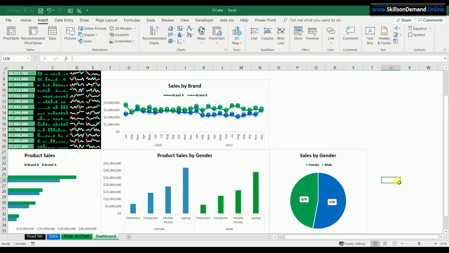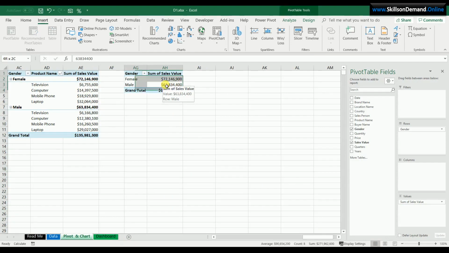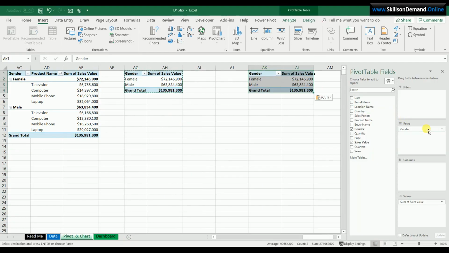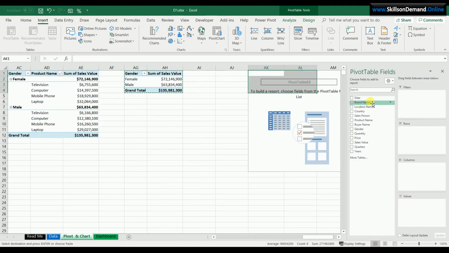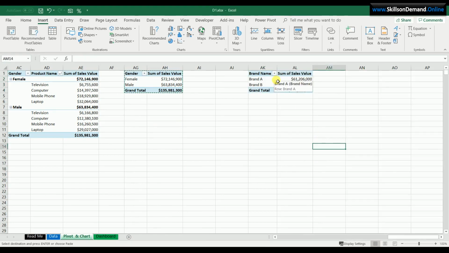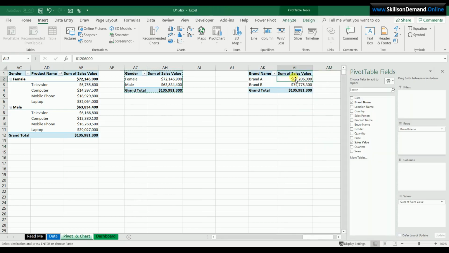Let's create our sixth pivot table that shows sales by brand. Let's copy paste the same previous pivot table. Our pivot field list is activated. Clear the existing selection. Next, drag and drop brand name to row field, sales value to value field. Now our pivot table is ready. Let's create our pivot chart.